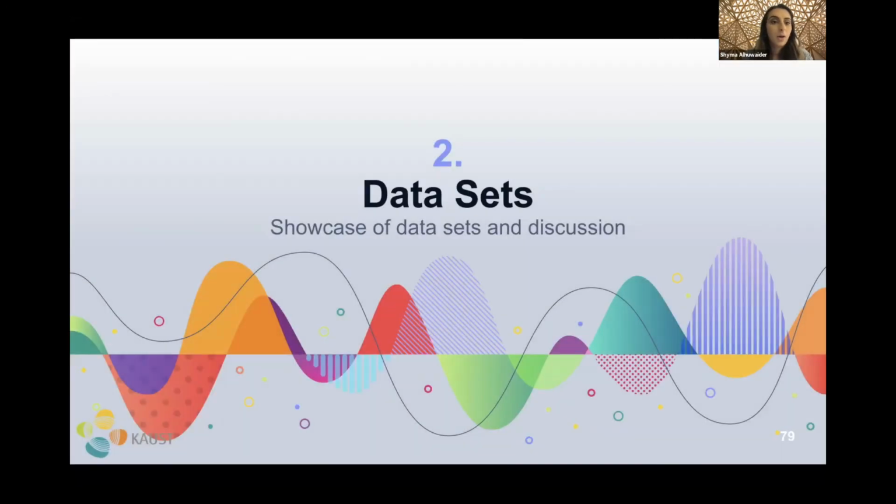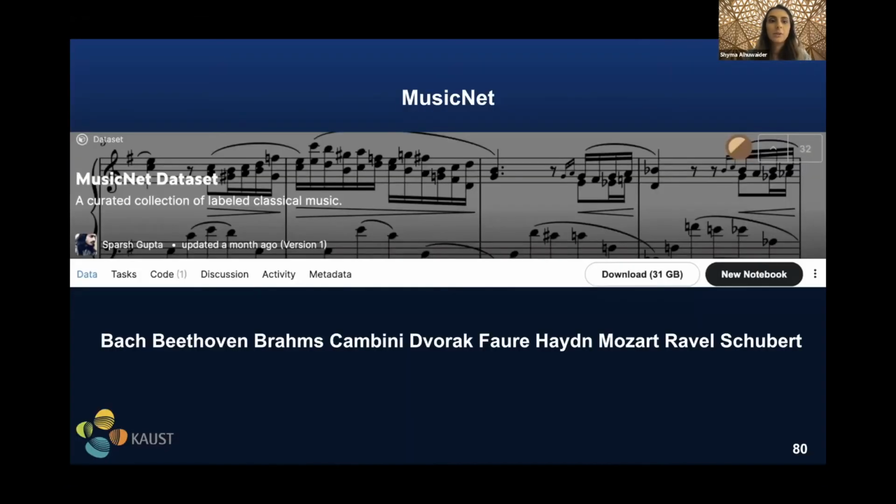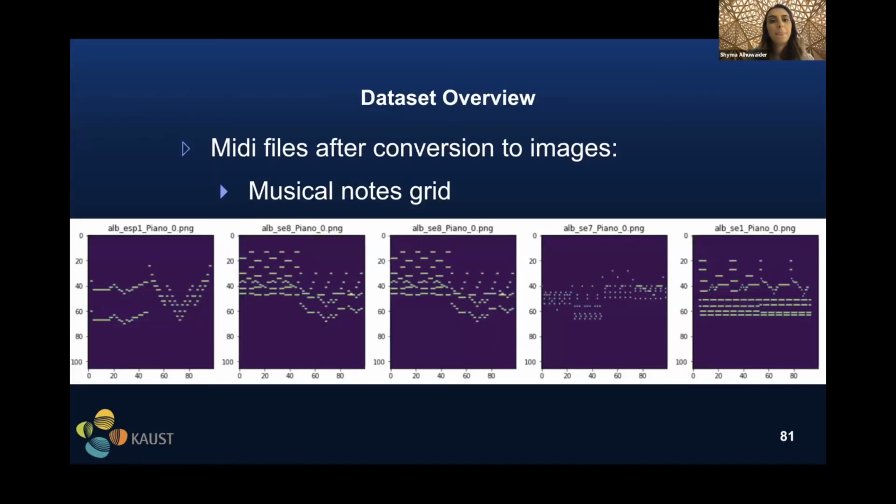The dataset I used for this project is a set of classical music called MusicNet, where each collection is classified by the name of the composer who composed these musical pieces, like Beethoven and Mozart. The dataset is transformed from MIDI files into images, and you can think of it as a musical note grid. For example, if a pixel is equal to 1, then the musical note at that position is on and you can hear it. Otherwise, if it's 0, then there is no musical note being played at that position.